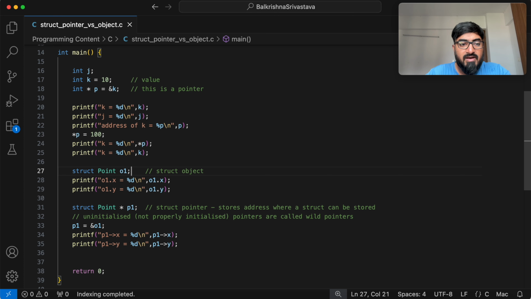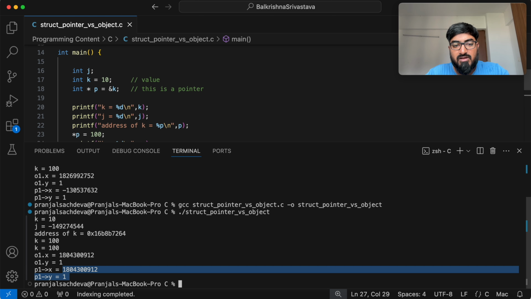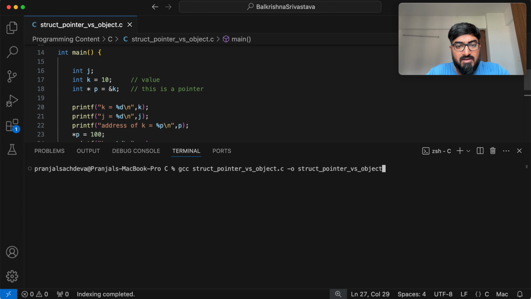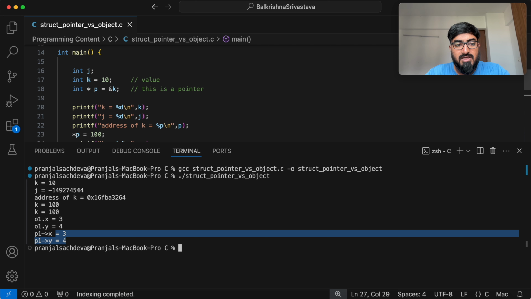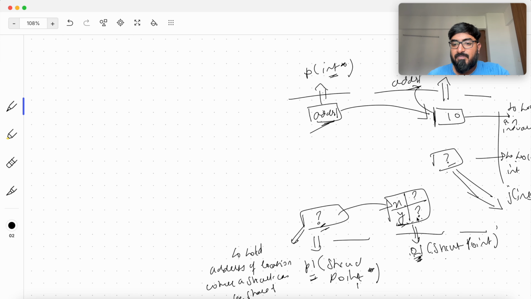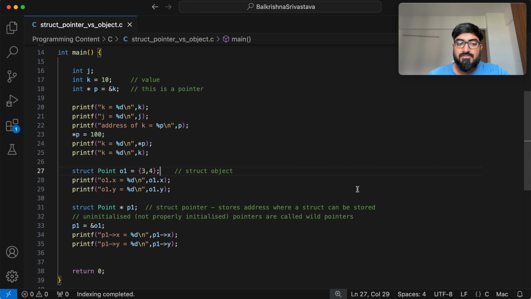When you initialize this, you say o1 equal to, say, 3, 4. Now we get correct values for all four cases, your o1 and p1. So o1 is 3, 4 and p1 is 3, 4. Because in this case what you did was you said this is now 3 and this is now 4. P1 is a pointer to this. P1 stores the address. Suppose the address where o1 is stored is, say, ADDR2. So this will now store ADDR2. All right, so never use wild pointers directly.